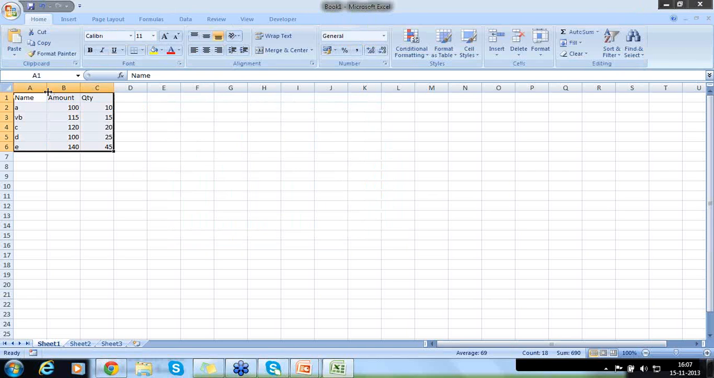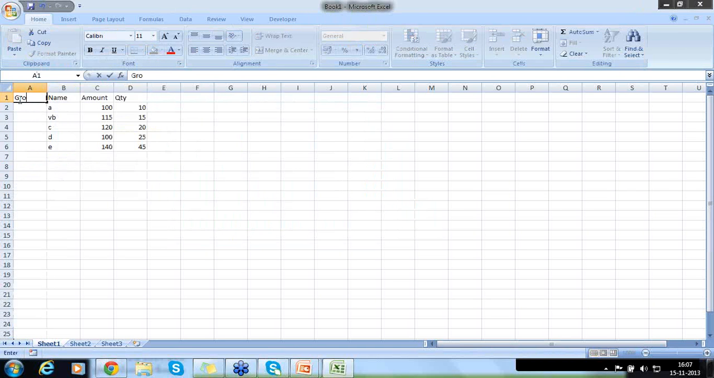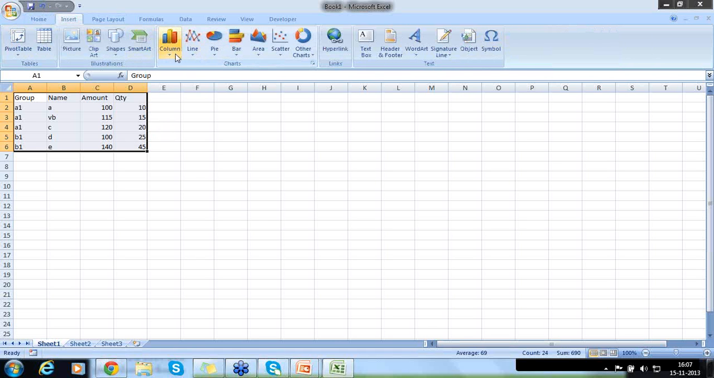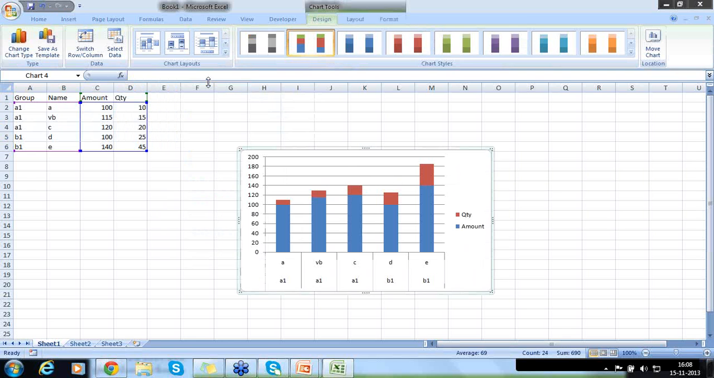Right? Now I'd like to have a group here. Insert, I'll say group. So this group belongs to A1, A1, A1. This is B1, B1. I have data like this. So how does the graph look? Let us see how the graph looks. I go to insert, I go to column with the group data. Compare the contribution of each value to a total across categories by using the vertical.